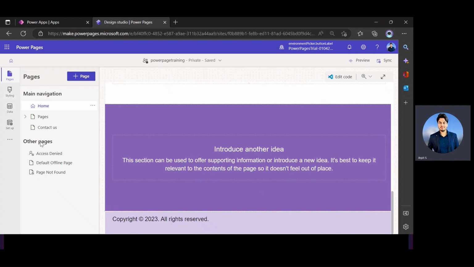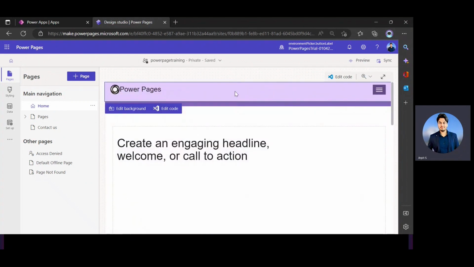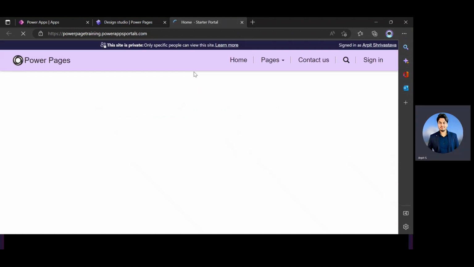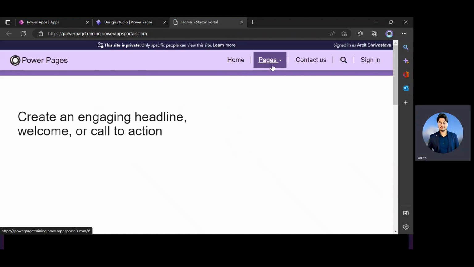You can see here there are two sections, which is basically a grouping of the pages. The first is main navigation and the second is other pages. Main navigation is basically a section, so if you create a page within the main navigation, it will display on top in the header section. If I preview this website in desktop mode, it displays some toolbars or menu links like home, pages, contact us. This is basically the main navigation of my portal.